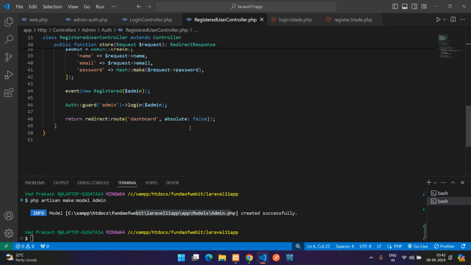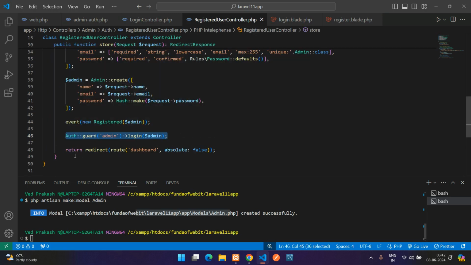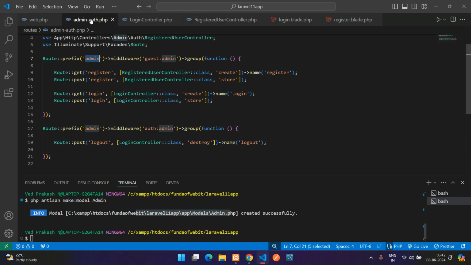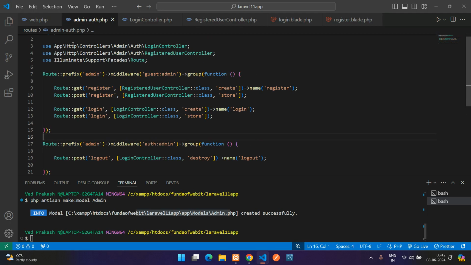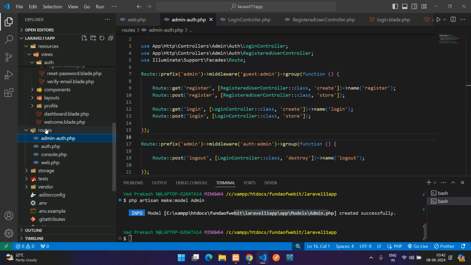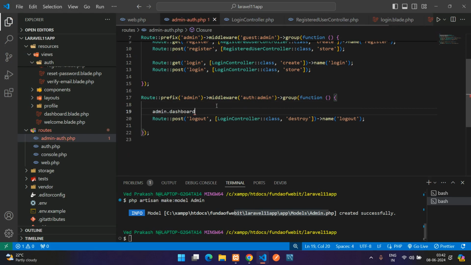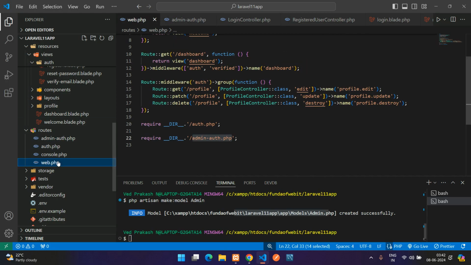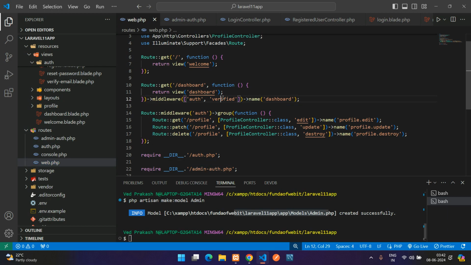So now let's move below, and after this login, here you are redirecting somewhere else, right? So instead of redirecting to the dashboard, let's redirect to admin.dashboard. Okay, so I want to go to the admin dashboard page basically. So guys, for this you have to create a route. Let's go to our admin auth.php here inside the routes, and let's add that. Okay, so this will be my route name, admin.dashboard. So let me just copy from the web.php.